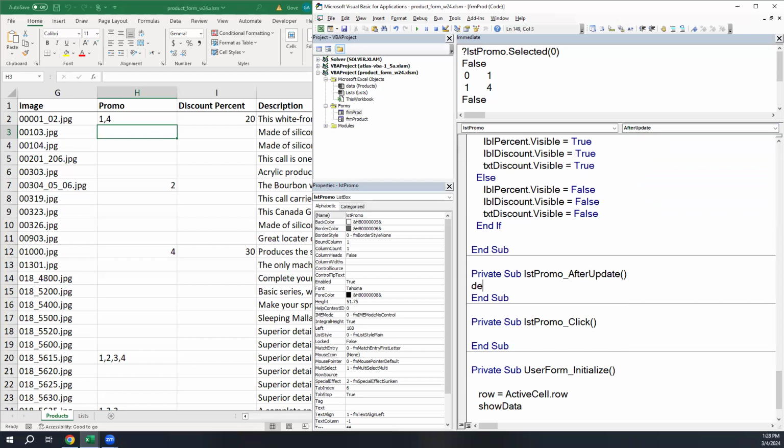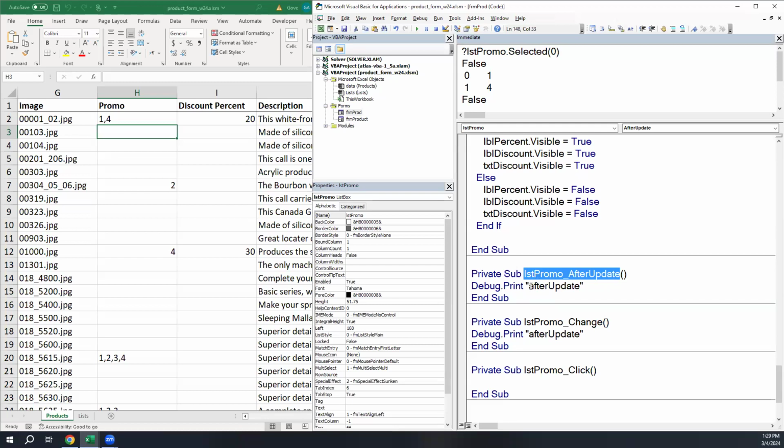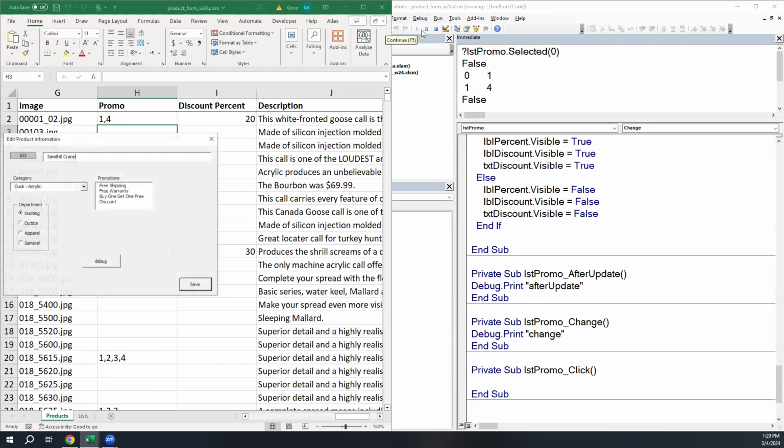No problem. Debug.print after update. Let's do change. Let's just see when these things actually execute. So now I've set up event handlers to say, listen, when the after update event is received by the list box, just print after update. This one will print change. Find out which one of those fires.